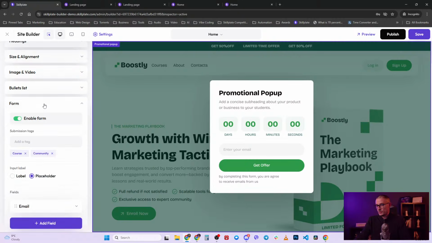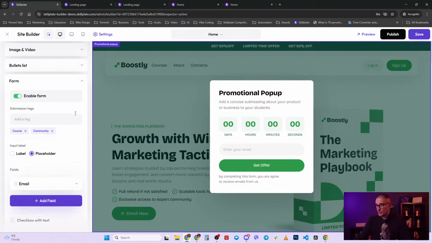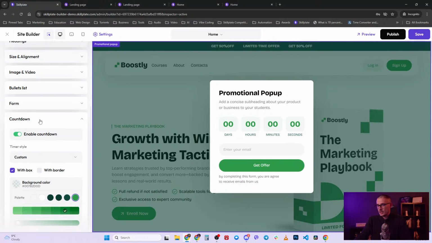You can add a form. We do have a form now with only your email address, but you can add additional fields. You can add the name, the phone, the country, and even a message. So you can have a pop-up contact form. If people start leaving your site, you can ask them, hey, why are you leaving, or whatever your use case might be. This is an example with a form and a countdown.